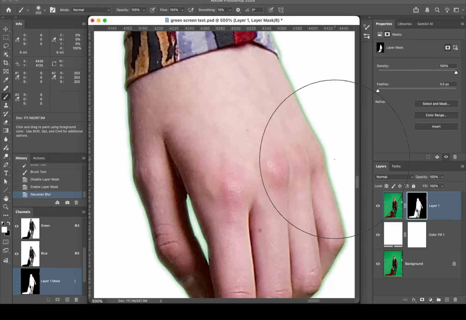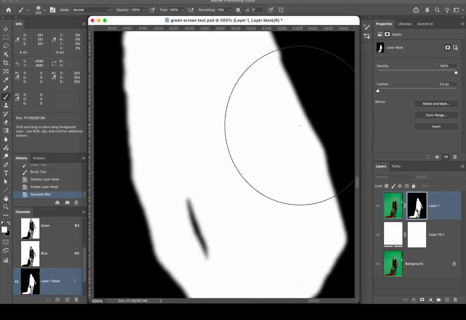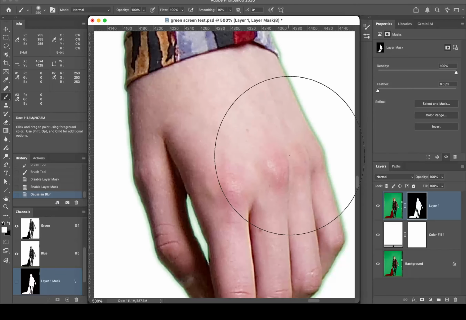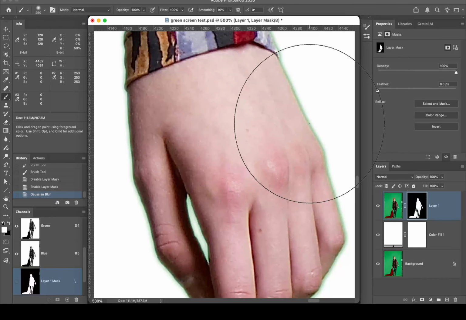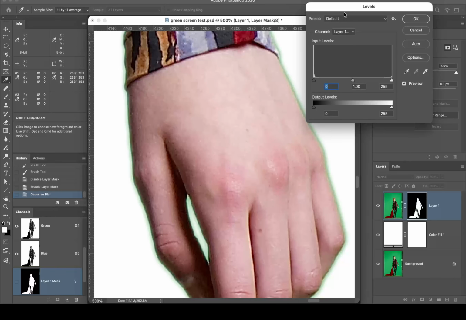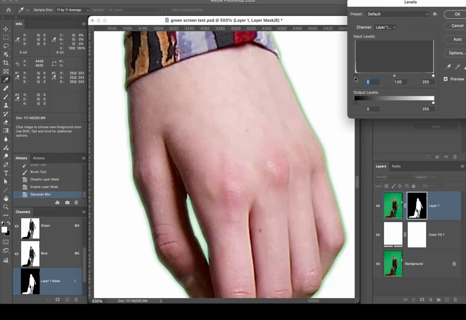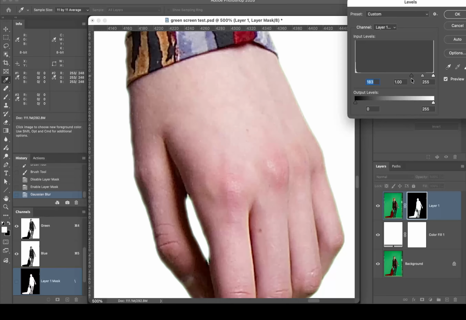And then again, I've made the problem worse, but if you hold down your Option key and take a look at this, you'll see I've got shades of gray in between the black and the white now, so that when I actually run levels on this, I can say I want those shades of gray to be black, which will be a choke. So again, Command L to bring up the levels dialog box, grab the black slider and start to take it towards the middle, and you'll see it starts to shrink in.